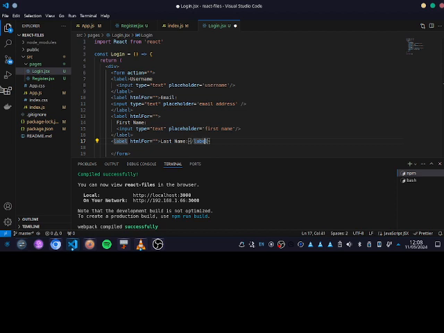This is what our login. No, these ones are supposed to be in our registration. So we're going to log in with our username, email.